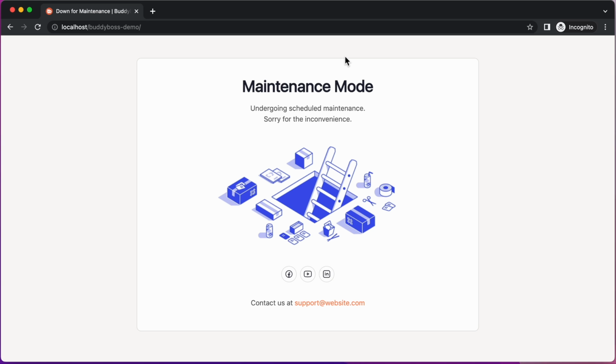With BuddyBoss, you don't have to add some third-party plugin to figure out how to do this. You can just use our built-in maintenance mode options from the theme.